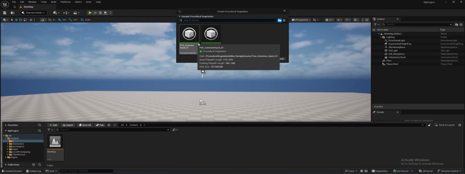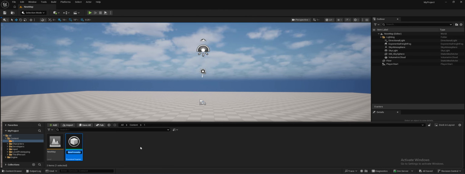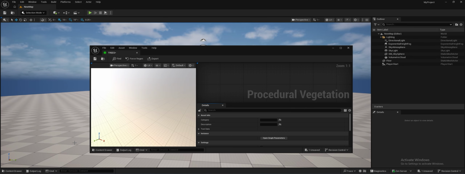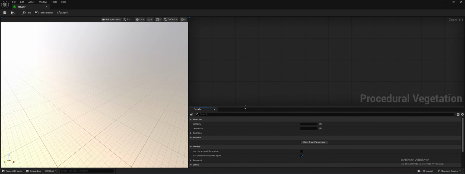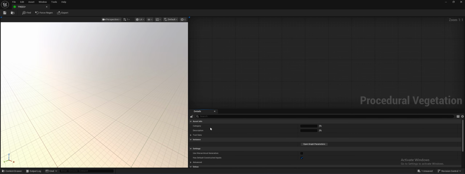You will see these two options here, but you will just create new procedural vegetation from here, and let me rename it as trees. That's it for now, and double click and open it. You'll see this. This is totally new for Unreal. We have a whole new level of creating trees here, and that is very unique.